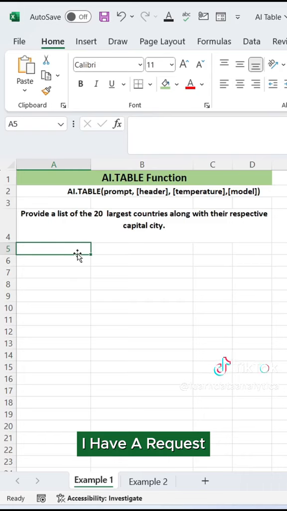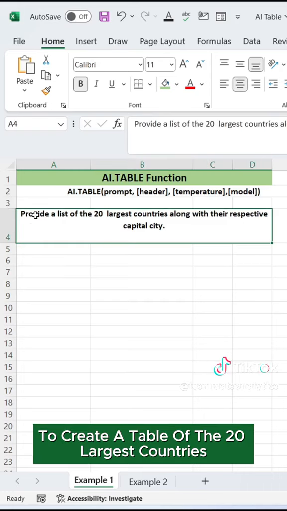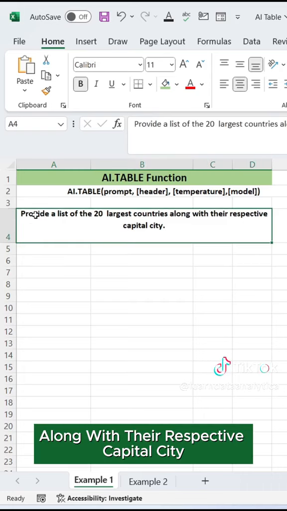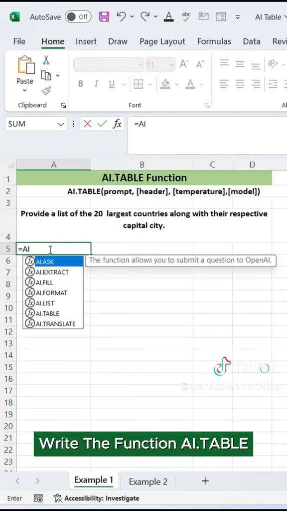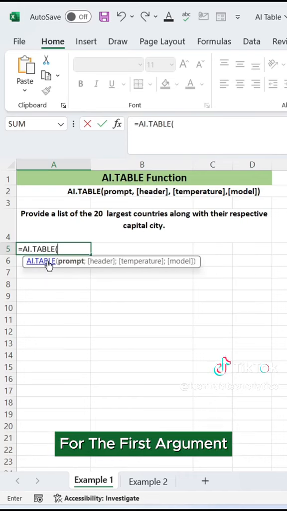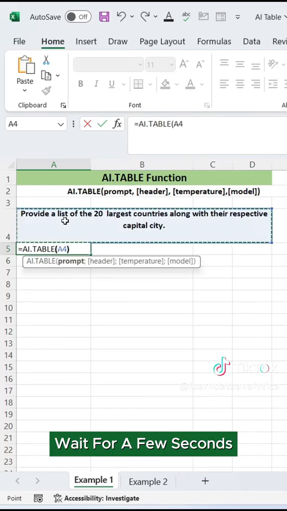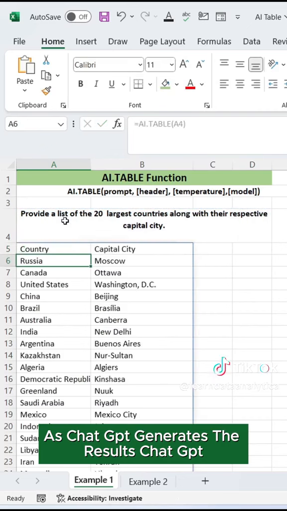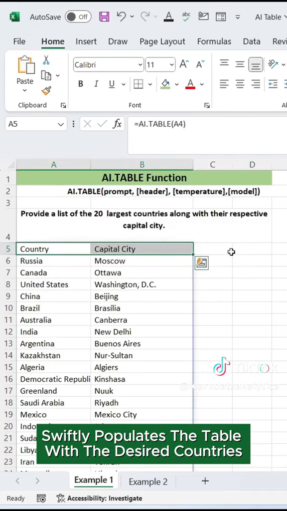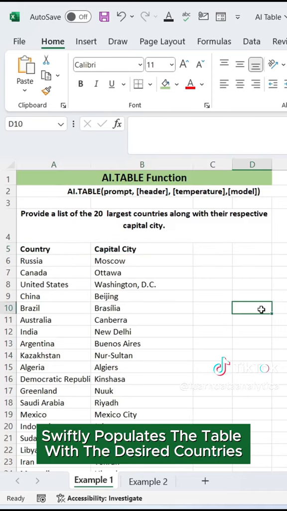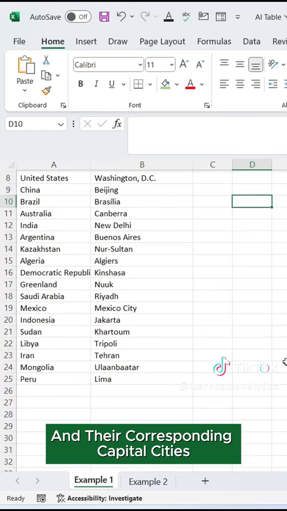I have a request to create a table of the 20 largest countries along with their respective capital city. Write the function AI.table. For the first argument, select the request. Wait for a few seconds as ChatGPT generates the results. ChatGPT swiftly populates the table with the desired countries and their corresponding capital cities.